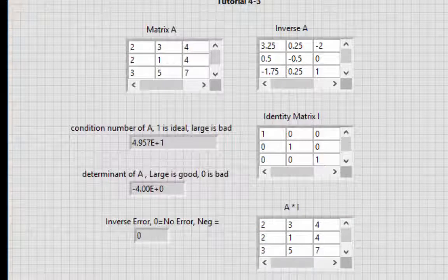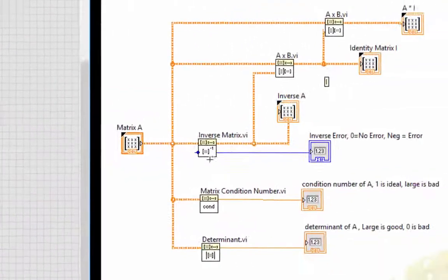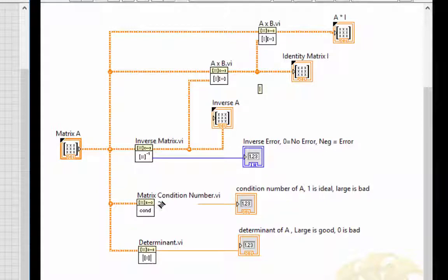You're just going to make a matrix, and then you're going to do an inverse matrix, the condition number, determinant. These are all in the linear algebra palette. And you notice if you take a matrix and you multiply by the identity matrix, you get that matrix back again. Things we've done in Excel, just did again here. All right, so good luck, and we'll see you on the next VI.